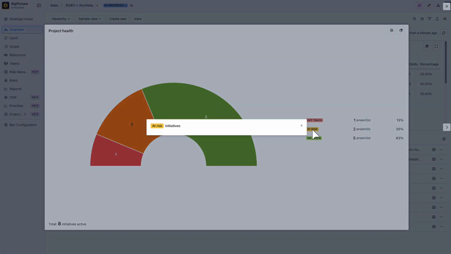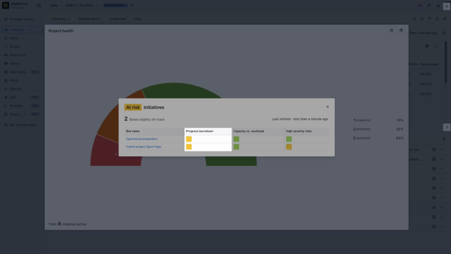The report is based on several key indicators. Progress burndown tracks how work is progressing over time. Capacity versus workload compares how much work is assigned versus what the team can handle. High severity risks highlights critical risks from the risk management module.